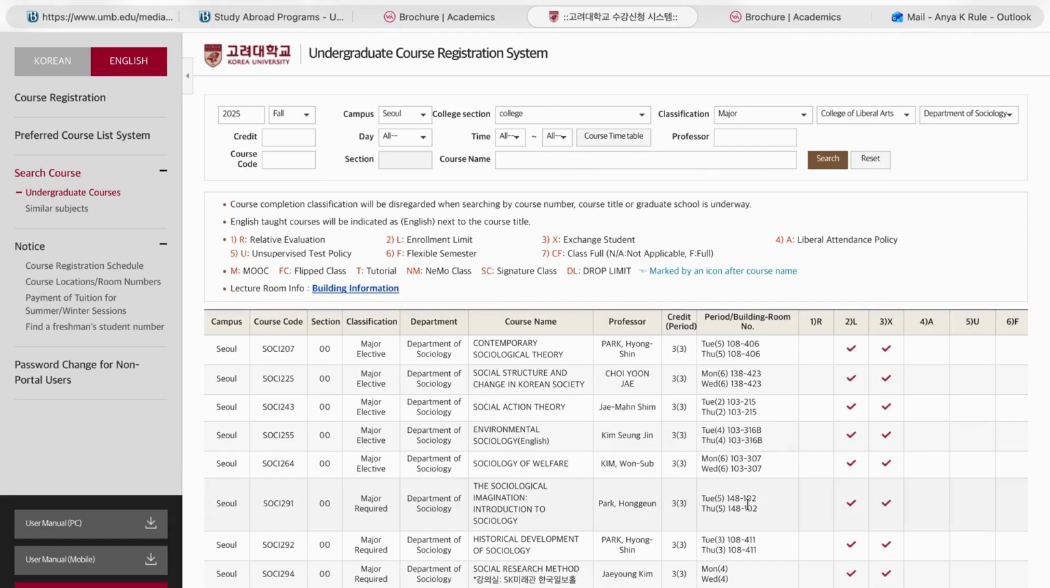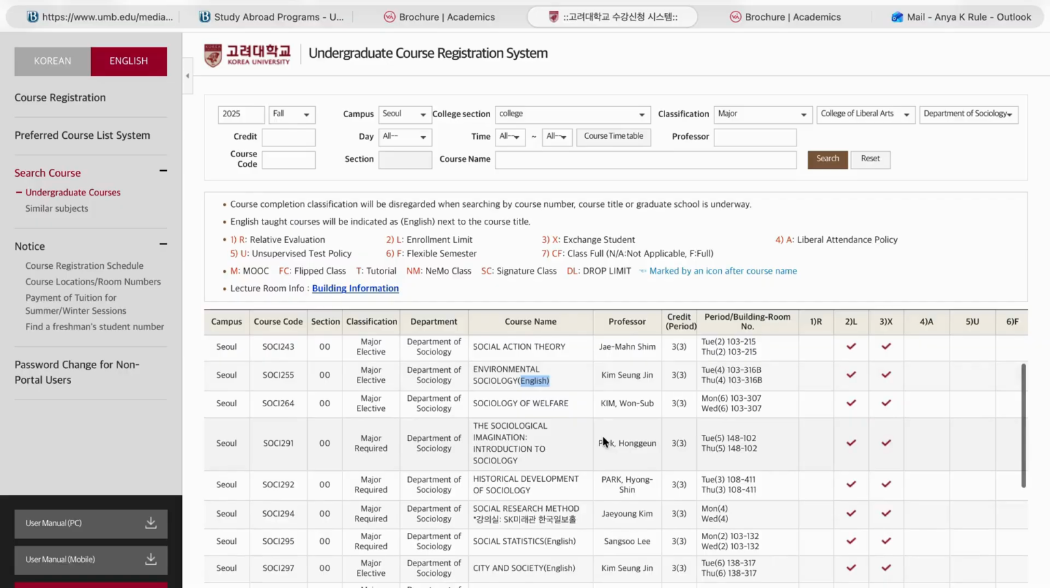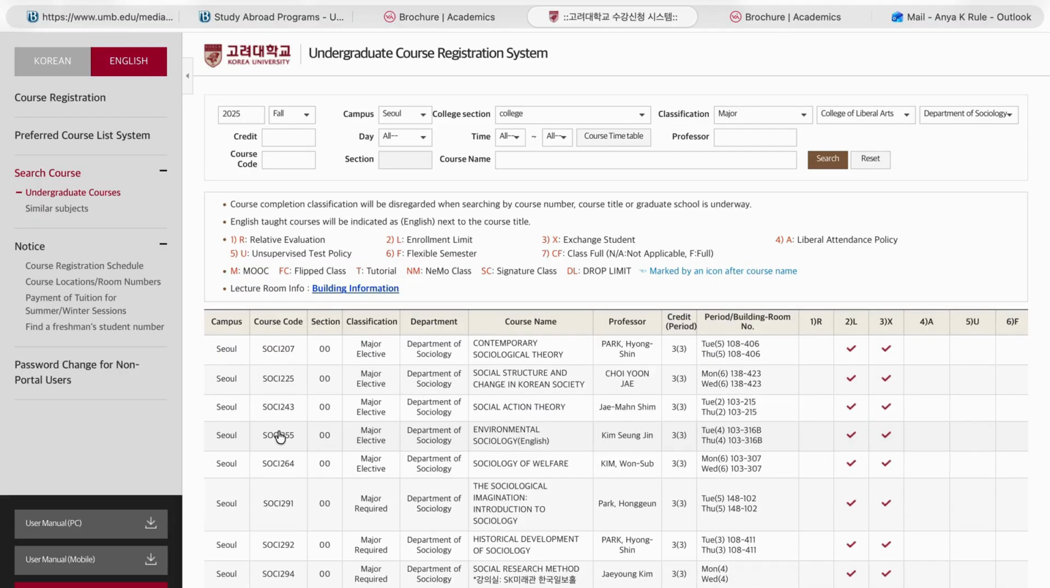It is important to recognize that for international students, the only courses available to you are the courses that are checked off under the 3X column, as well as specified as in the English language. If you do not select classes that are recognized as in the English language, it will be in a foreign language. For Korea University, in order to see the syllabus for the course, you're going to click the course code.